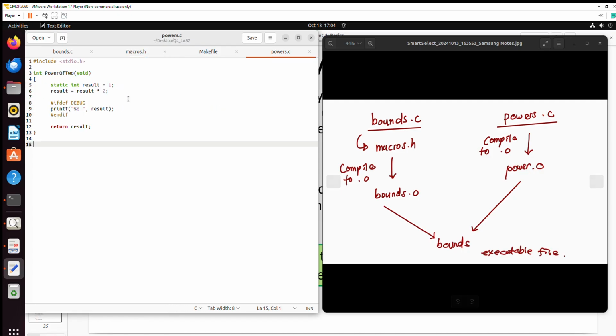So if powers.c changes, or we make any changes inside this .c file, powers.o, when we compile again into a .o file, will be changed into a new file. That's why we say that it depends on the file itself. And then after they compile into bounce.o and powers.o, the computer is going to combine or compile these two files into an executable file, and you can run it. So that is what we call dependency.